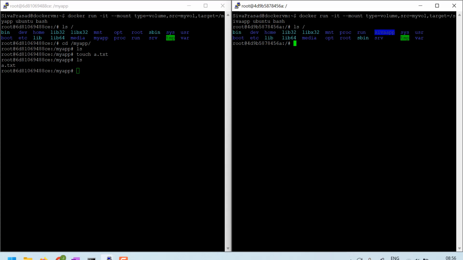Because the target I said Sivaapp. So I'll just cd into Sivaapp and ls. Wow. Did I see that a.txt in this container also? Yes. So by creating a volume and mounting the volume, we can share some files or folders in multiple containers.